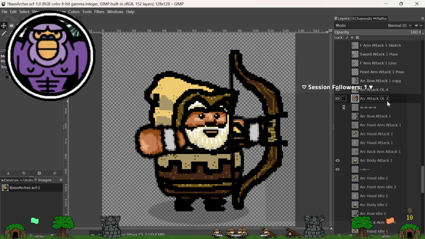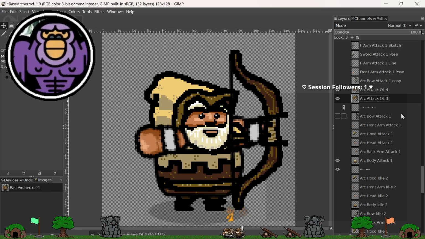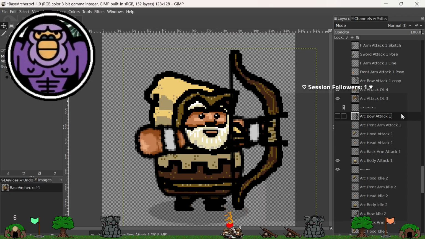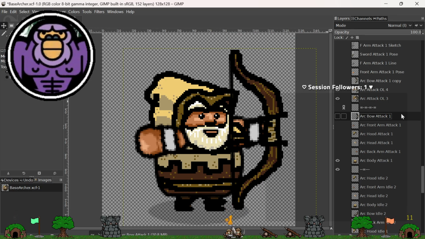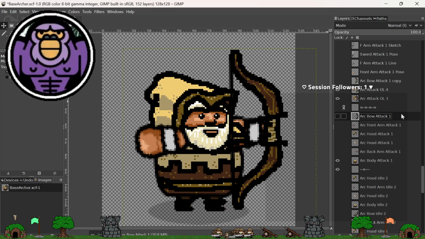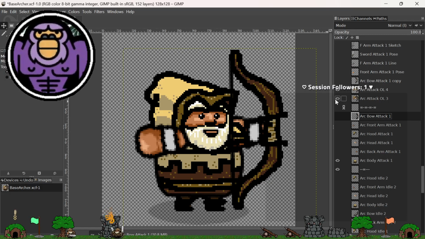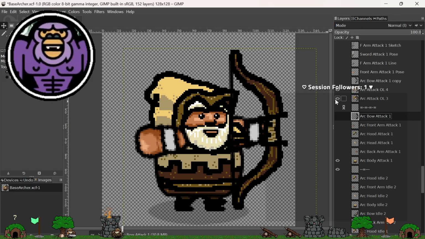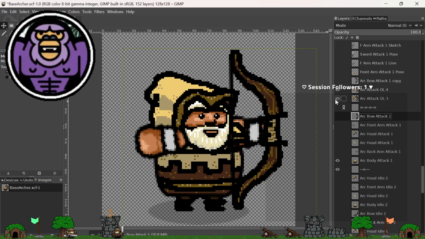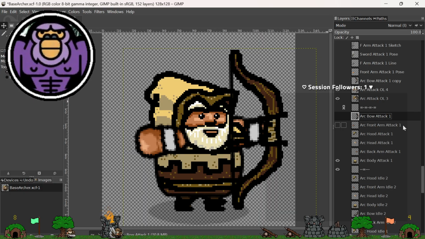Oh, shoot. Except for the bow. Yeah, I like this frame for 4, but 3 actually needs... I need to redraw the bow. Darn, I should have thought of that. It's okay.